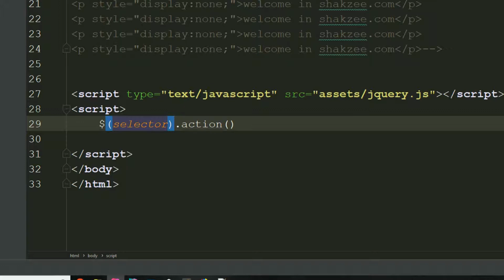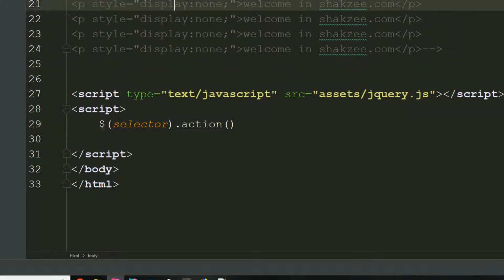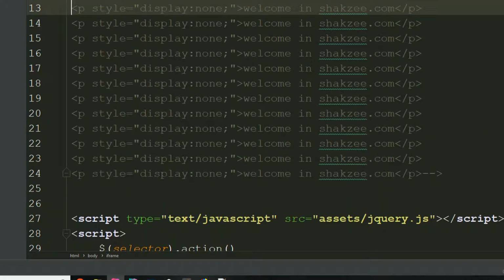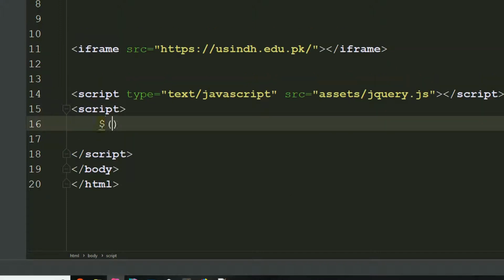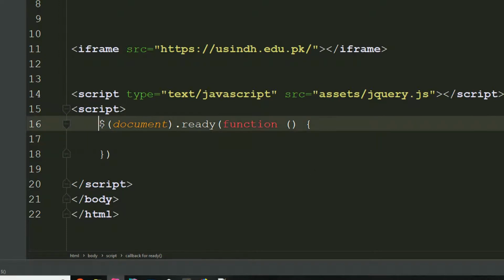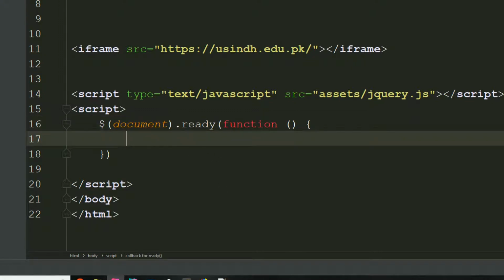So for example, if you say, please hide all paragraphs, how can you do that? For example, you have an iframe and you want to hide this iframe, and I'm saying when the DOM is ready, document dot ready, and this is the function. That means this is the jQuery syntax and this is the selector. We are selecting the whole document, and this is the action. The ready is the action. Now I'm saying when the DOM is ready, then hide the iframe.